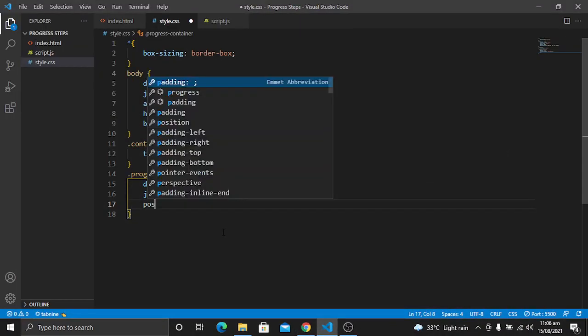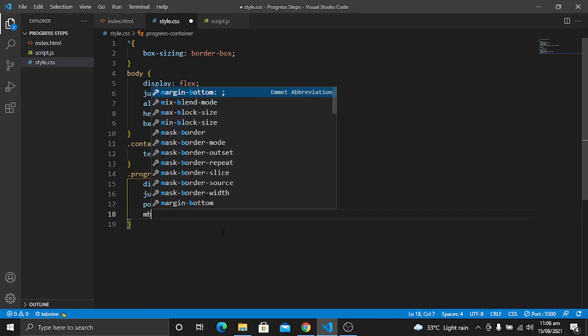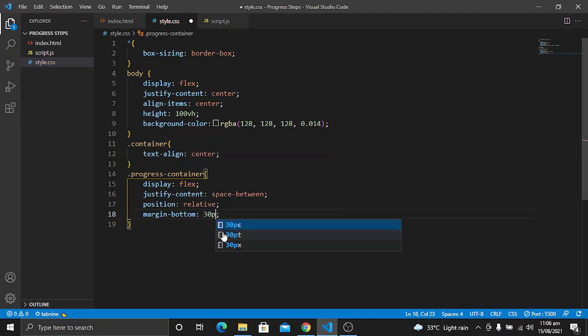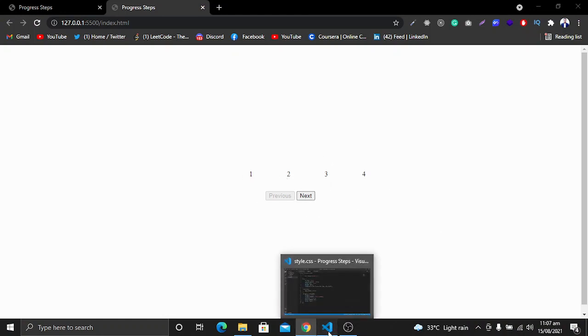So just give it a position of relative, give it a margin bottom of 30 pixels, so we will have some spacing between these circle icons and the buttons. So margin bottom is going to be 30, and let's give it some width. So let's give it 350 pixels. Now you will see we have some spacing and the width is something like this.